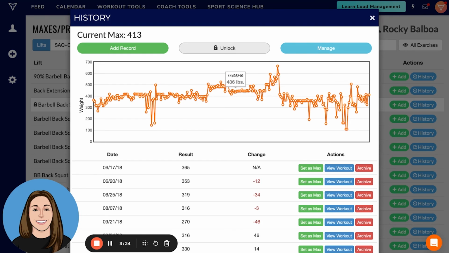To allow the software to reactivate and begin tracking maxes and PRs again, you would simply have to come back into this page, click that button, and the max is unlocked.